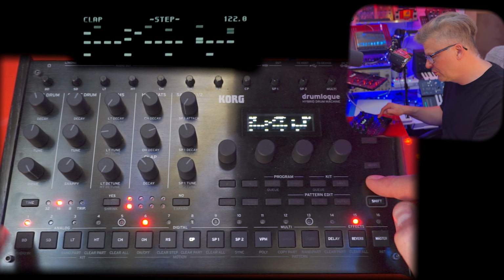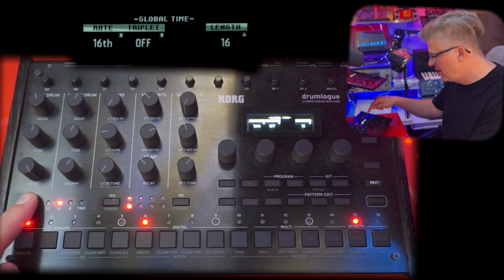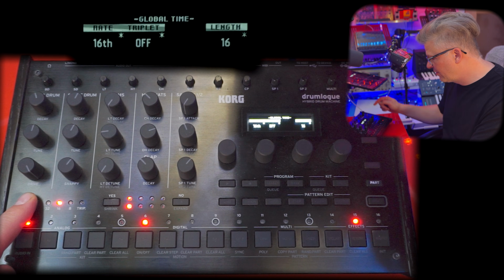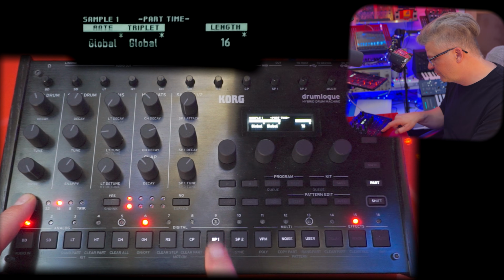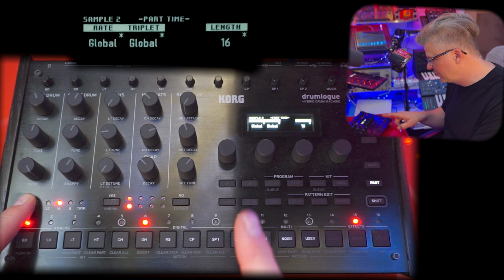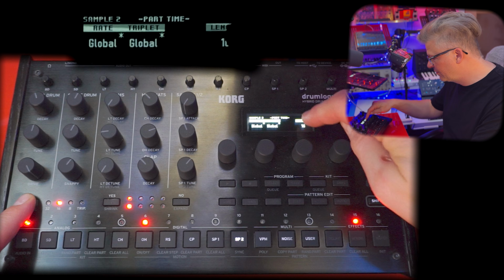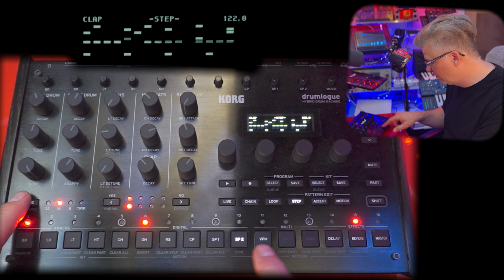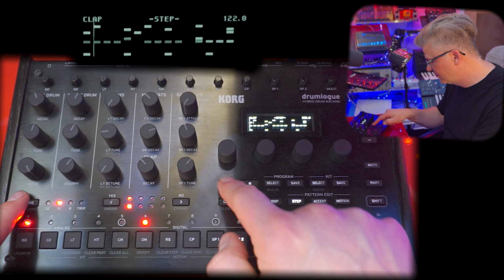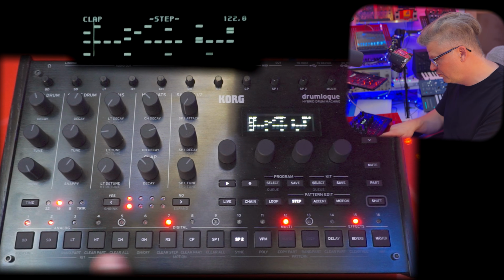What you can do is when you press time, you can set rate, triplet, and length. But if you go part and you press this, now you get just the clap, just the SP1, just the SP2. So I can separately say, well, this one's going to be 12, for example. Now if I play this one and we look at how it plays, at 12, it's going to loop back here.